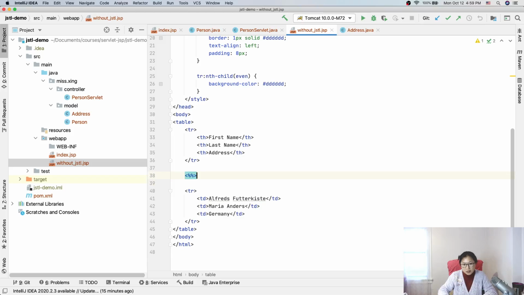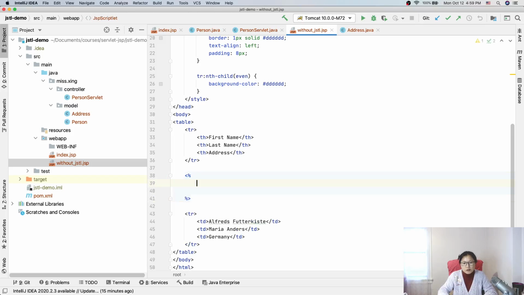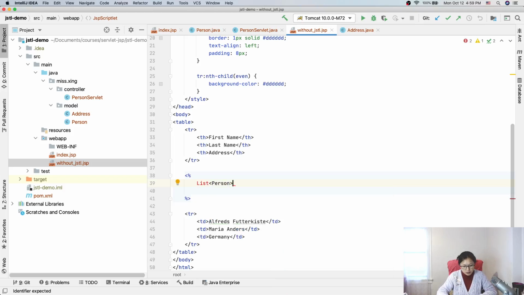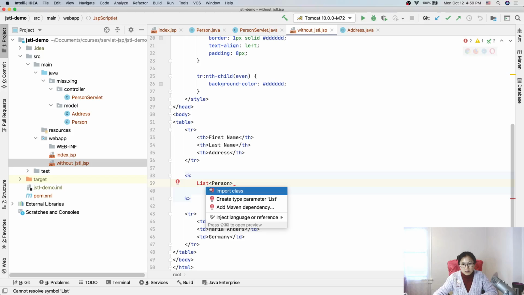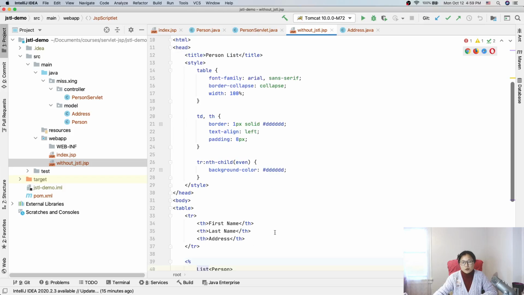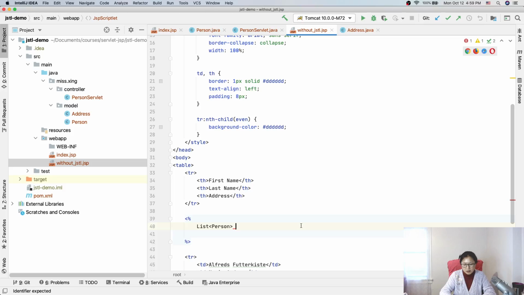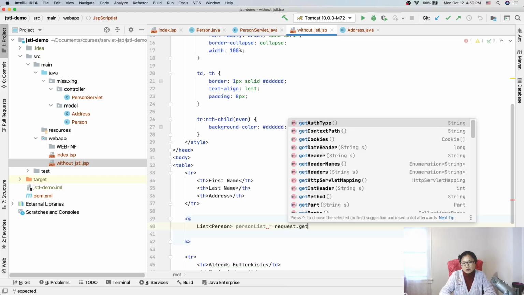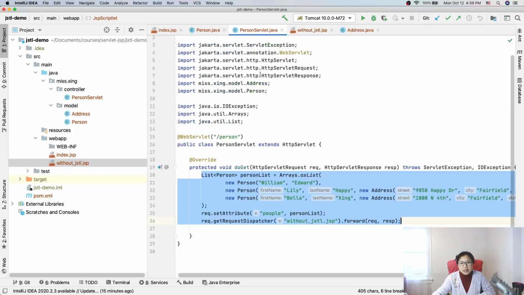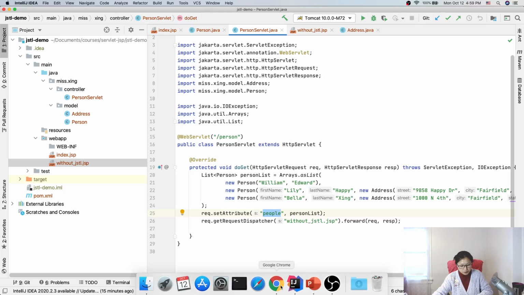Right? We have to loop here. Okay. So first we have to get the list of persons. And we have to import the class java.util. Okay, so it's imported here. And now here, person list equals request.getAttribute. This getAttribute, you have to get which one? This one, the attribute people.